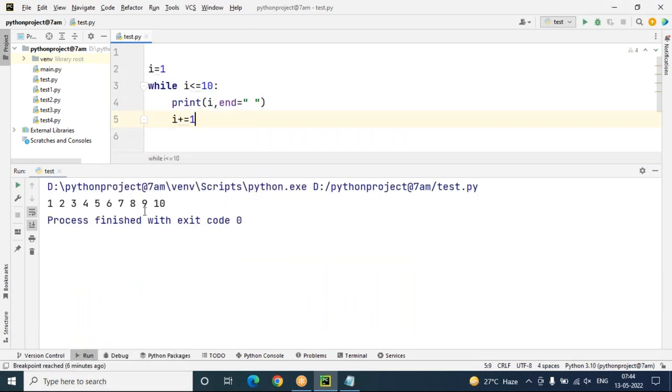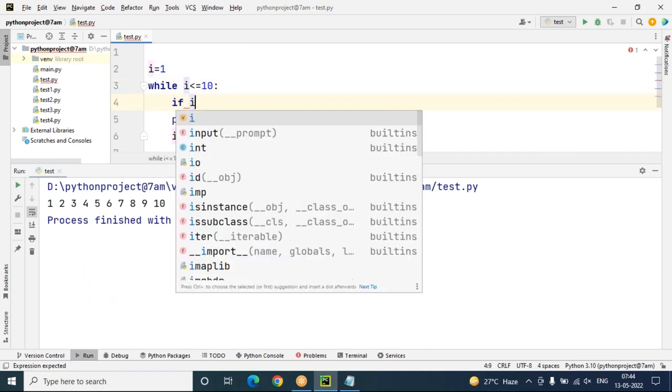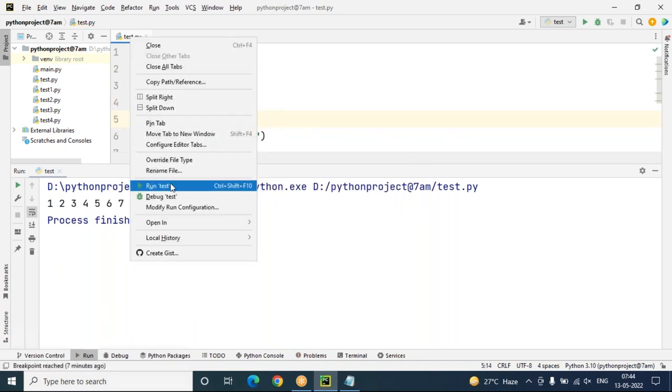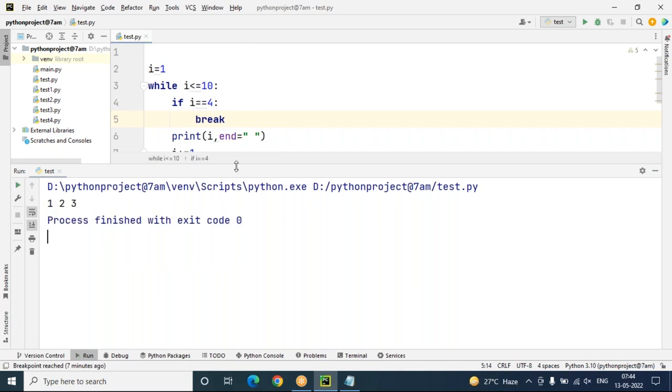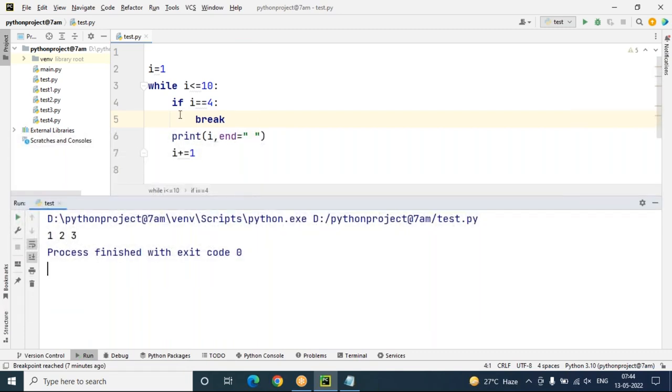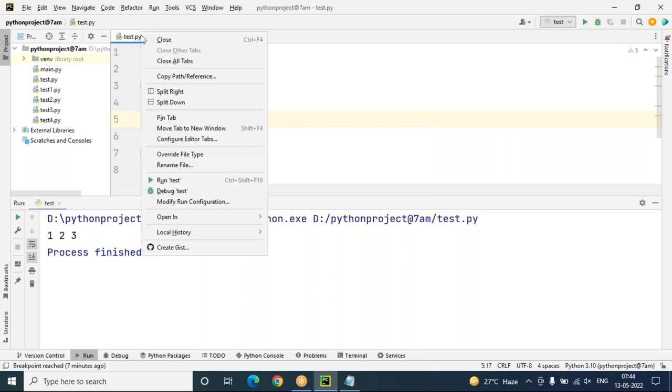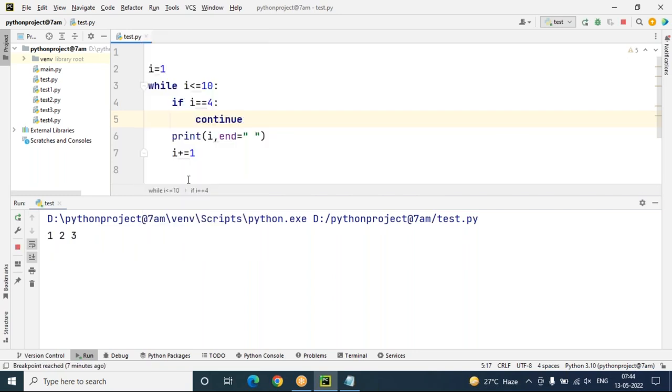So 2, 3, 4, 5, 6, 7, 8. But here you can see I'm trying to break the iterations. If i equals equals 4 is matching, then I want to stop, so break. Break means here it will stop the iterations. Only 1, 2, 3 is coming, there is no 4. But if you want to do continue here, how can I do that? You can say continue. But look at here. If I try to continue here, only 1, 2, 3 is there. Yes, 4 is going to skip.